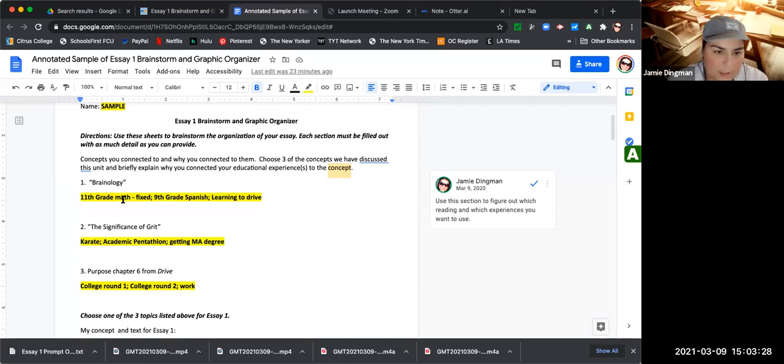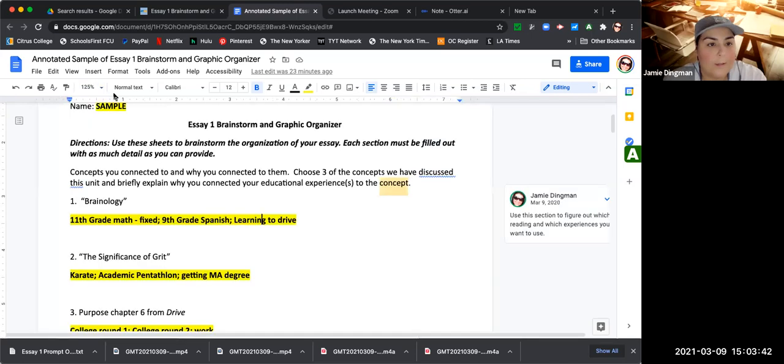So if I chose Brainology, right away what pops into my head is my 11th grade math class where I had a fixed mindset, my 9th grade Spanish class where I had a growth mindset, and learning to drive where I also had a growth mindset. Let me go ahead and zoom in on this a little bit too. Okay, and we're going to change the view.